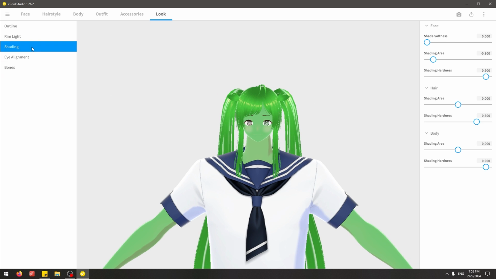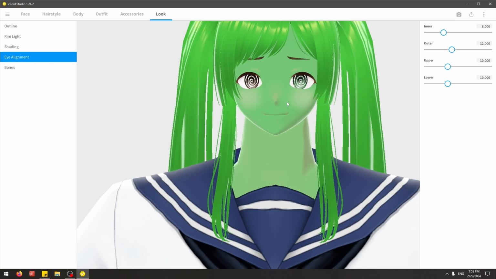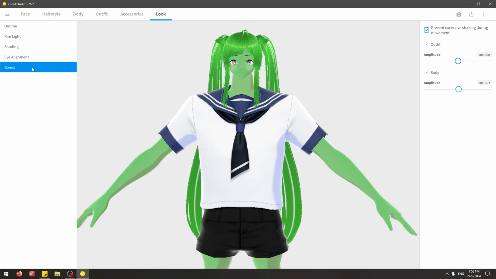And then you get shading on the left, which is pretty much the same kind of thing. You change how you want the shading to look. Play around with the options, find what makes your character look the nicest. You have eye alignment if you want to align the eyes a bit better. In the bones option, you can change the amplitude of how much movement your character has. Honestly, I recommend keeping this at 100 because I don't recommend playing around with this if you don't know what it does. If you are interested, go watch a really complicated guide on how to do this.